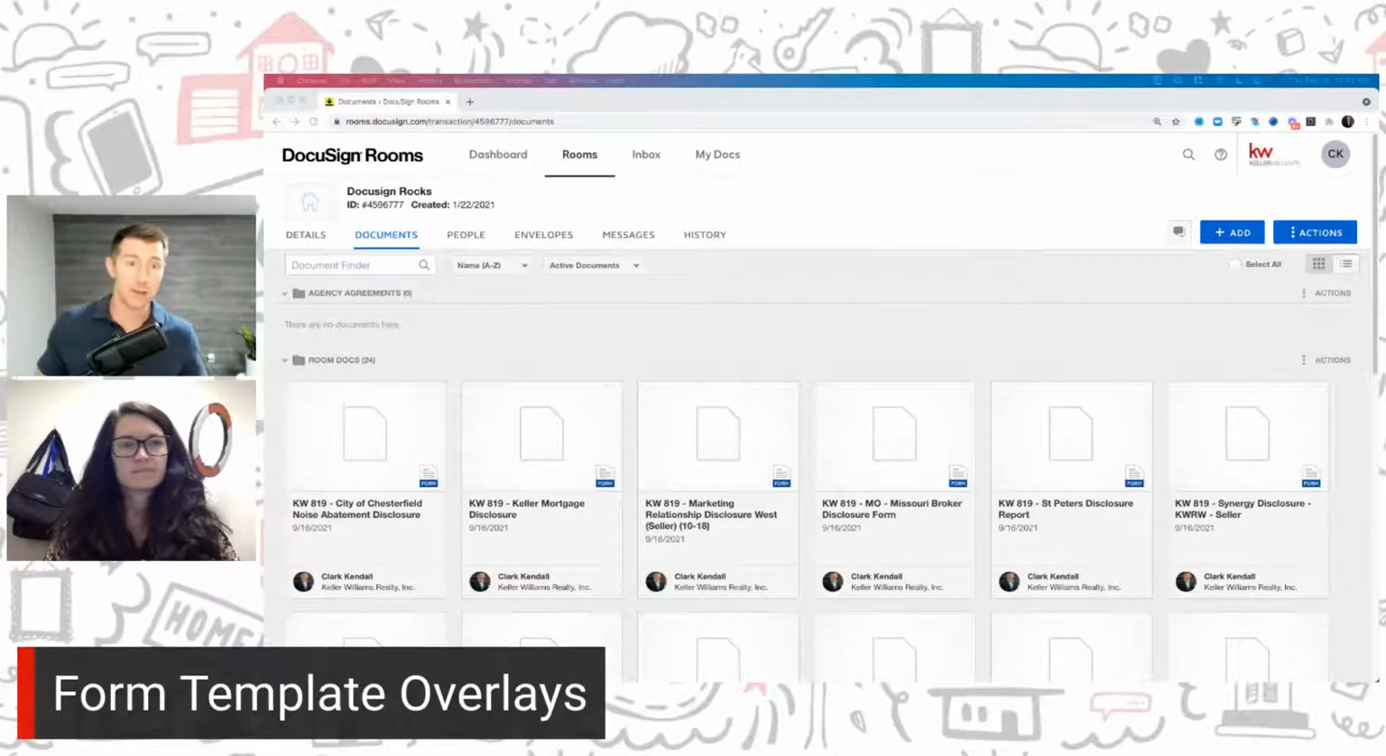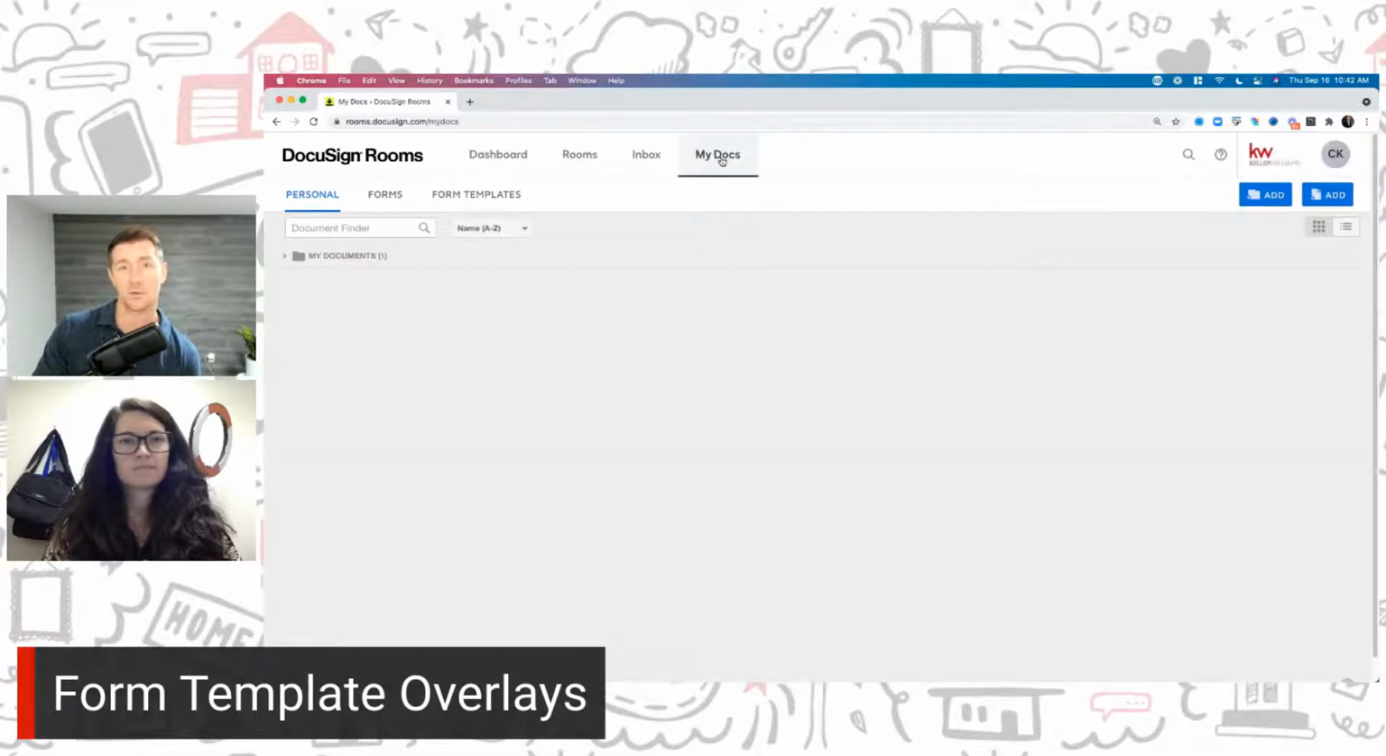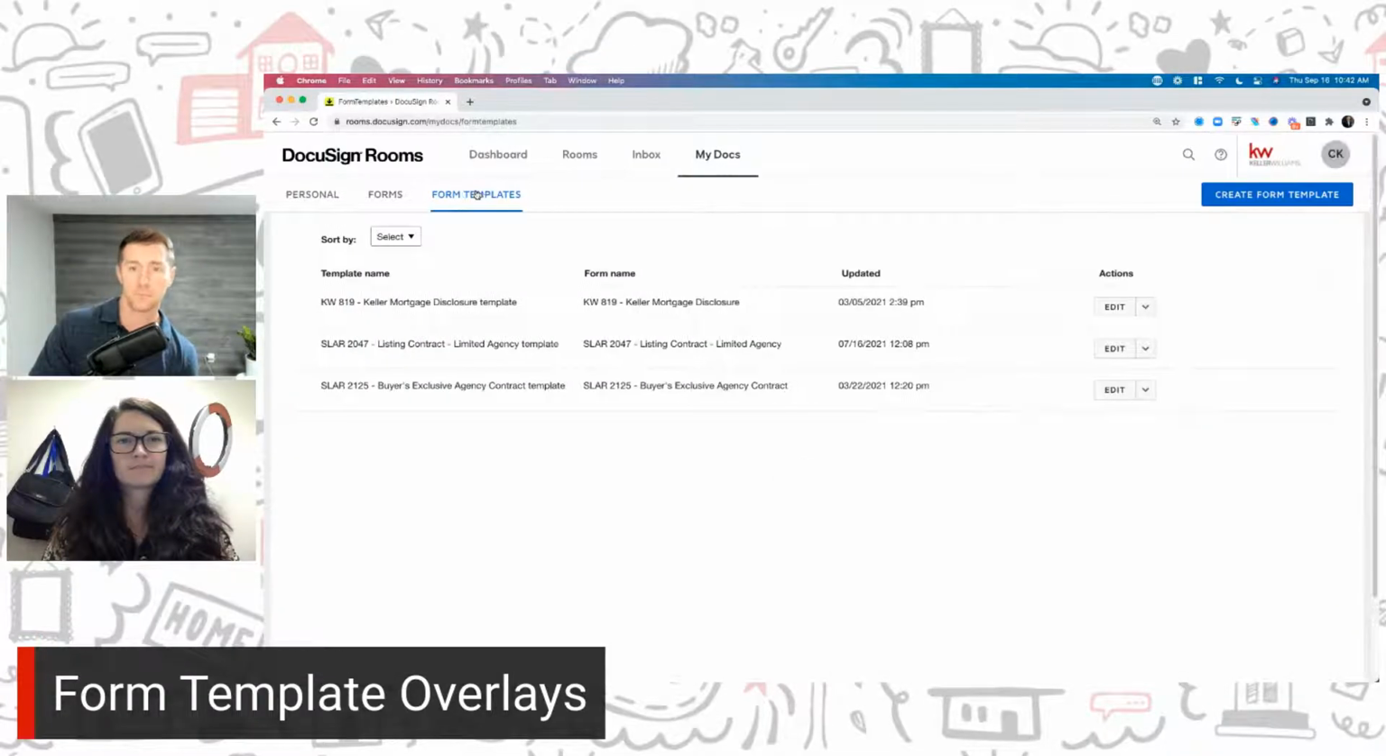So the first thing we have to do is set these up. Now, this is set up on every single individual Docusign account. So this wouldn't be created by the Market Center and then shared out with you. You get to control this how you want. Walking through this process, focus on My Docs up here. This is where we go to set up these form template overlays. So I click on My Docs, then we see here form templates. What we do from here is create a form template.